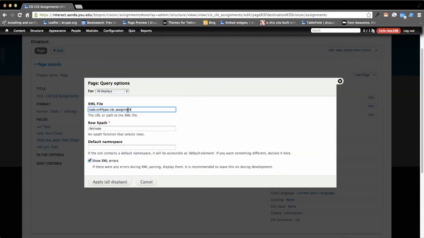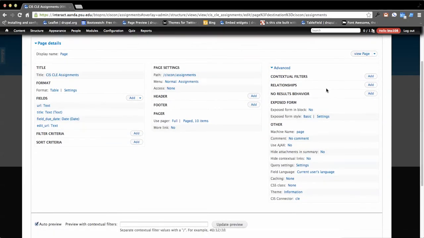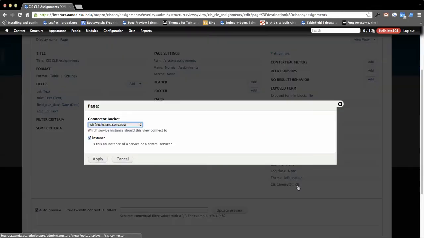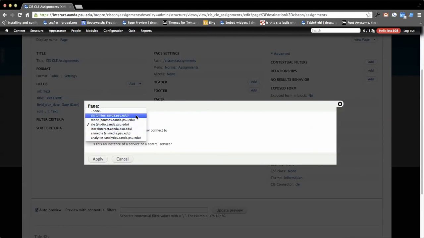It's an authenticated bind. I don't want to give up that credentialed information in this because it'll be a feature that gets exported. So what I do is I just write the XML file as everything after the service I'm connecting to. And then in CIS connector, I click this, and you'll see I can select which system to connect to. So these are the systems that we are aware of in our little CIS network here. You write which one you want to connect to, and then if it's an instance or not.